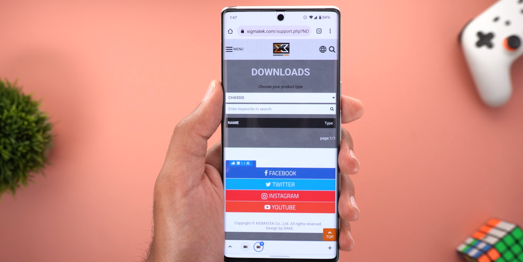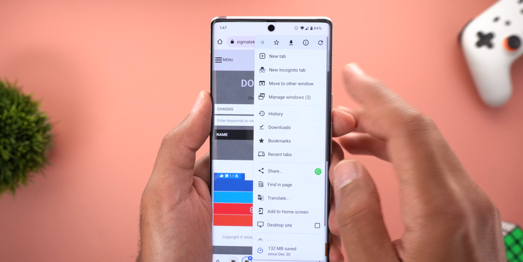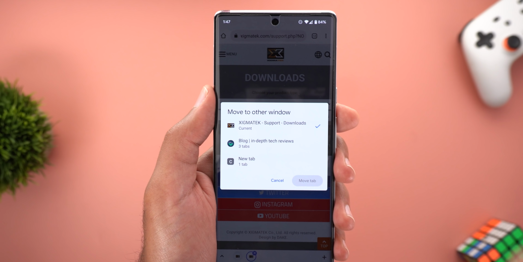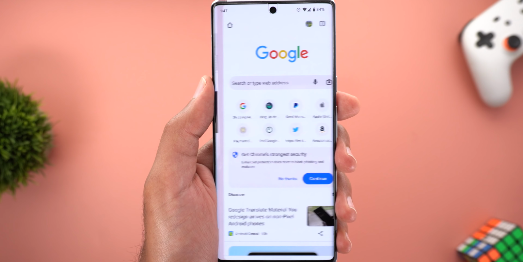And finally, if you want to move a specific tab to another window, tap the ellipsis button and then tap on move to other window. It will show you the currently open ones, so you can choose whatever you want and then move tab.